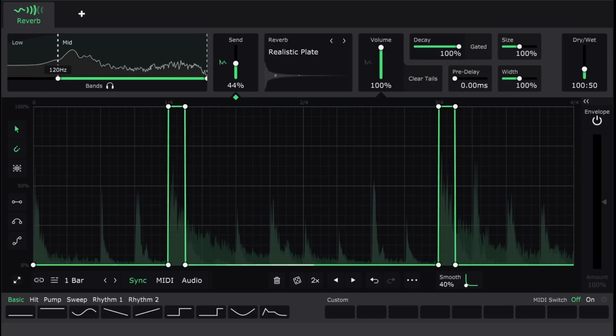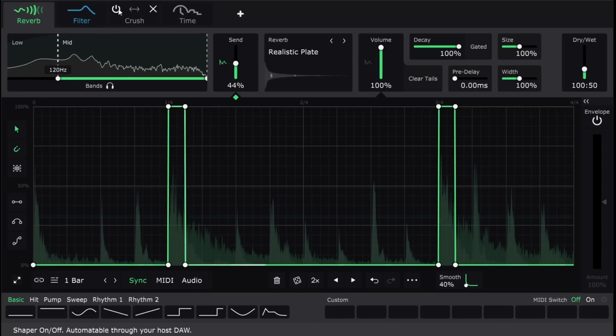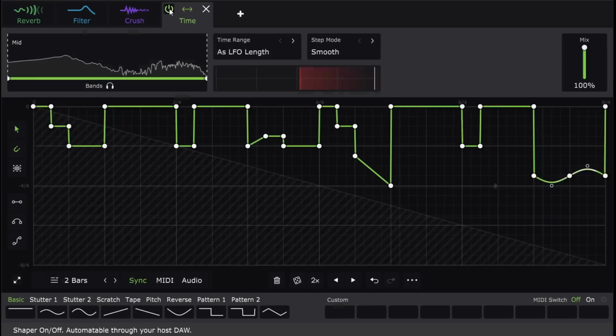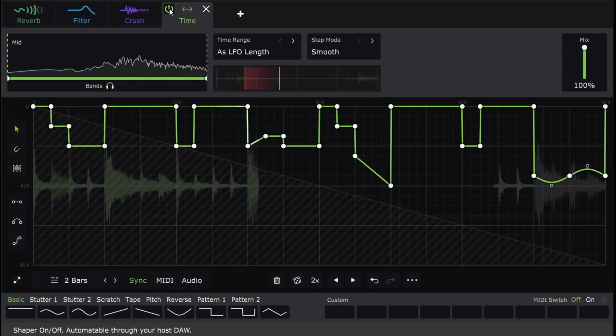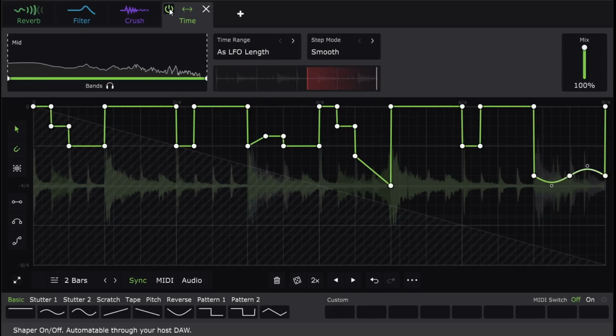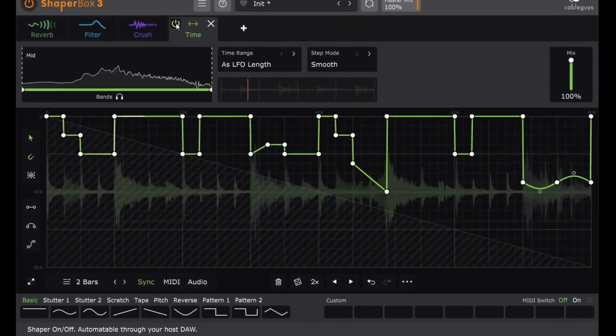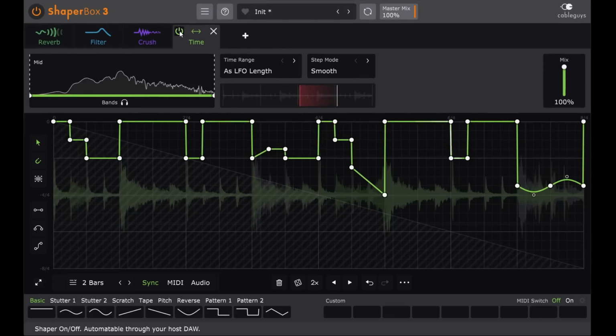The main advantage to doing it this way, in my opinion, is that you don't need a separate send channel, and it's easy to process the combined result with more plugins, or perhaps more ShaperBox modules, like the Time Shaper, for example, which can now rearrange, repitch, or even reverse those reverb tails we added. I've covered Time Shaper before, however, and this video is supposed to be about ReverbShaper, so I won't let myself get distracted.